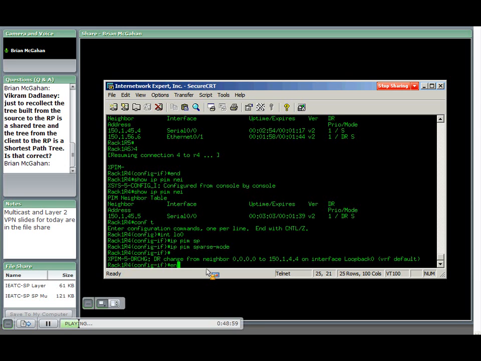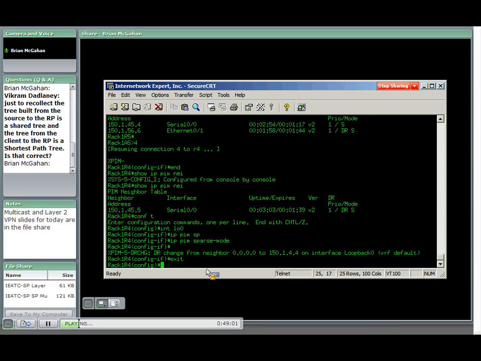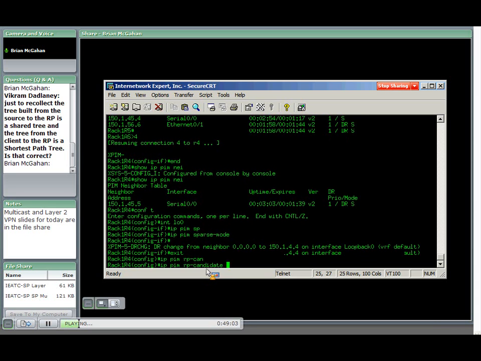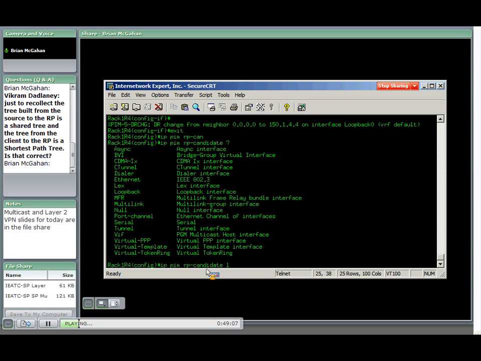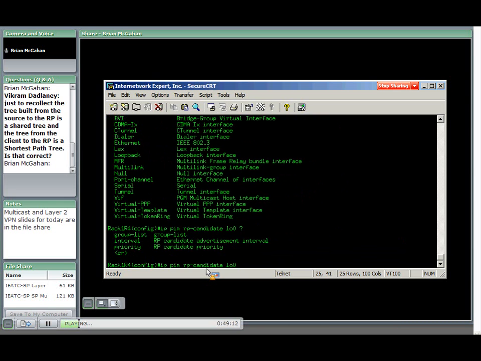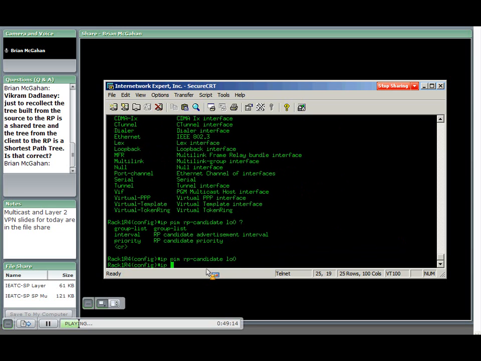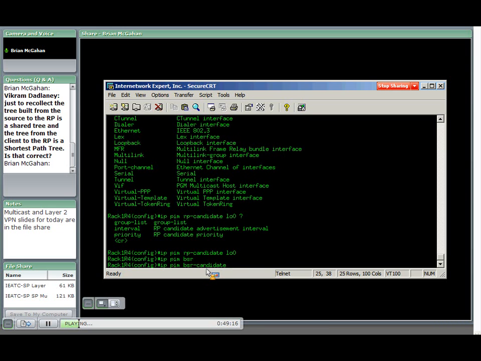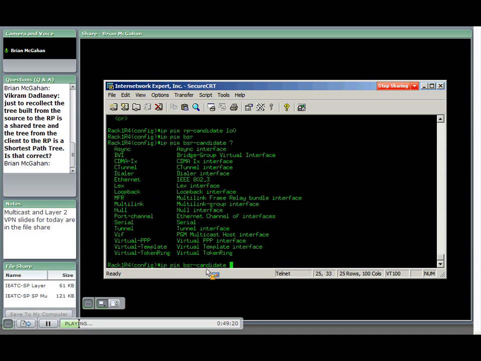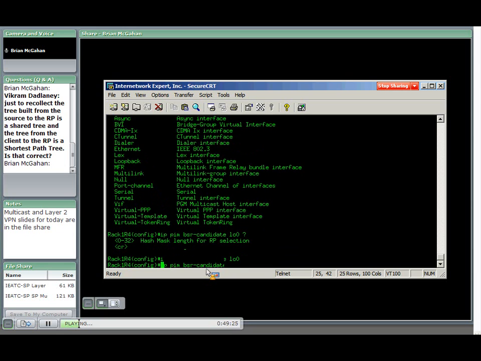Okay, so globally here on router 4, we're going to say IP PIM RP candidate. We're going to source our RP candidate messages from our loopback. And we are going to announce ourselves as a bootstrap router. We'll source those messages from our loopback. And that's all we need to do. So IP PIM RP candidate from the loopback and IP PIM BSR candidate from the loopback.